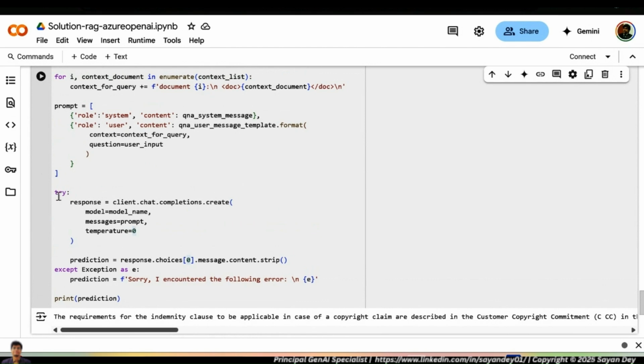It's also very common to use a try-except block in Python, because if some users enter wrong things, we don't want the application to error out. We will do exception handling, and most likely this could be some content filtering error. We were seeing this yesterday also, right? Remember there was a content filtering error.